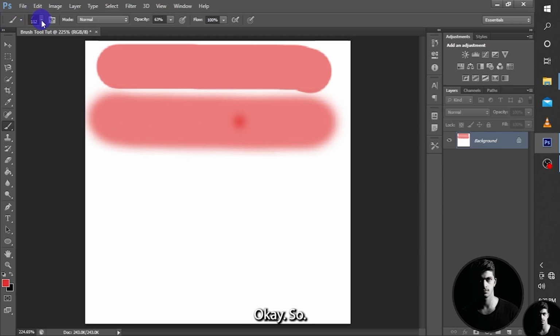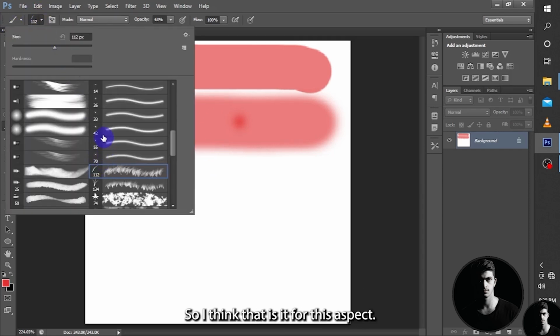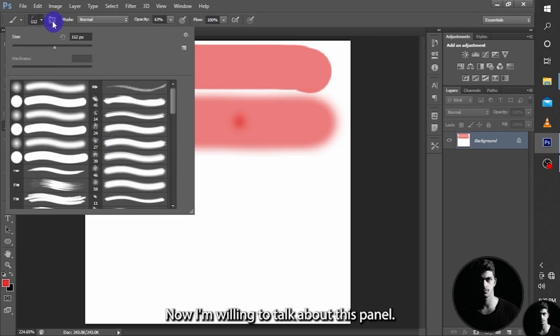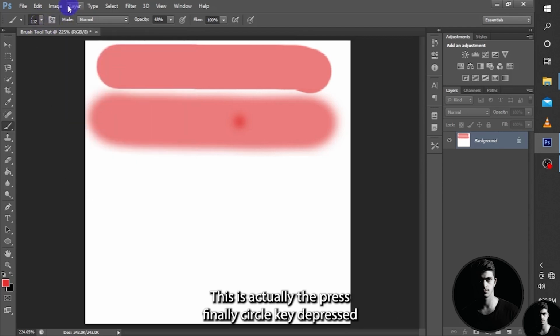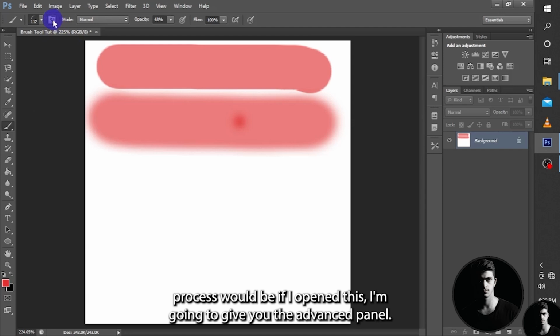All right. Okay, so guys, I think that is it for this aspect. Now I'm going to talk about this panel. This is actually the brush panel itself. So if I open this one, it's going to give me the brush panel.